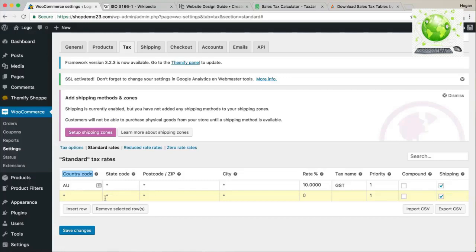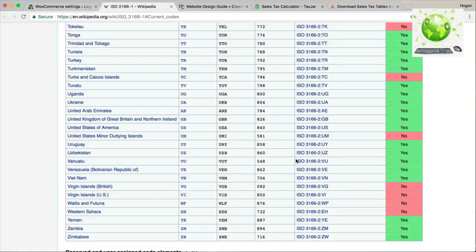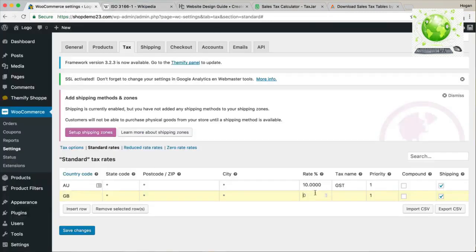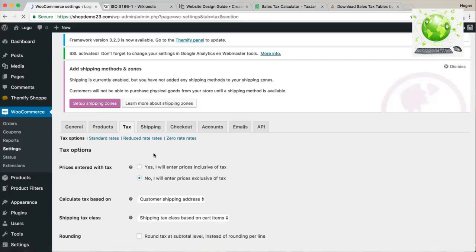Alright, so put that in here, and then I believe the tax rate was, I think, 20%. So we're going to put in 20%, and it is called VAT. Alright, and that's all you need to do. So if your country has just a standard nationwide tax, then that is all you need to do, and just click on Save Changes. And then you can click on the tax options as well.